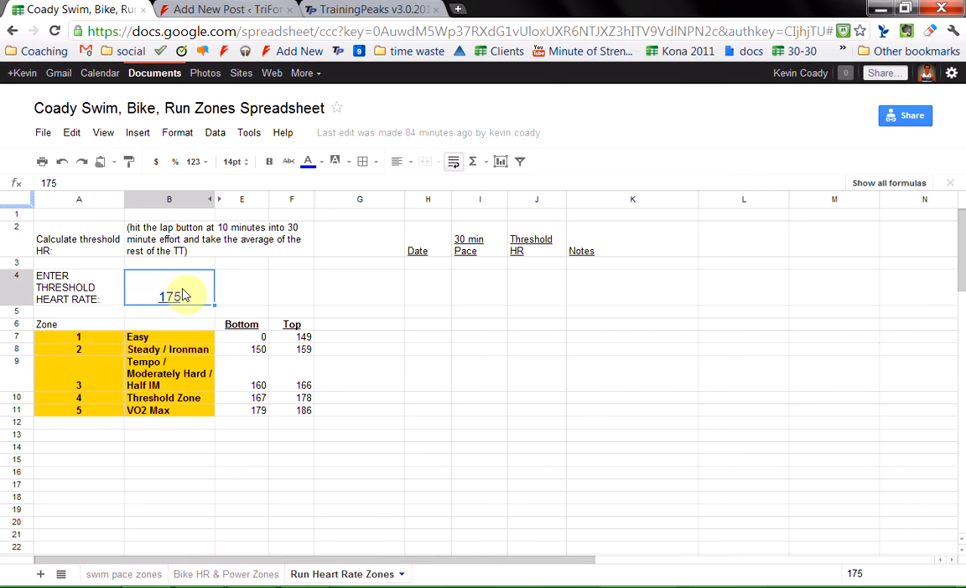My run threshold heart rate is quite high. I would guess it's somewhere around 185. So that's going to set my steady Ironman zone somewhere around 158 to 168, which is about right. When I'm strong, like in an Ironman, I can hold 160 for the first half. Then if I'm having a good day, I can push it up to the mid to high 160s by the end. So this gives me my zones to follow when I'm training. I can follow the directions of my workouts.